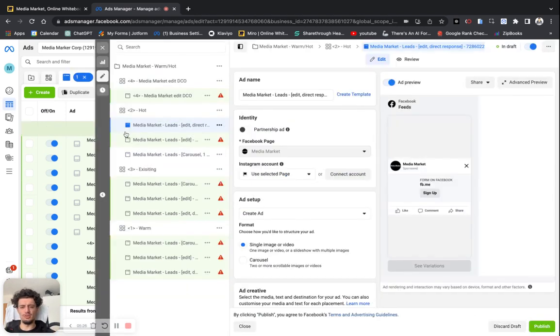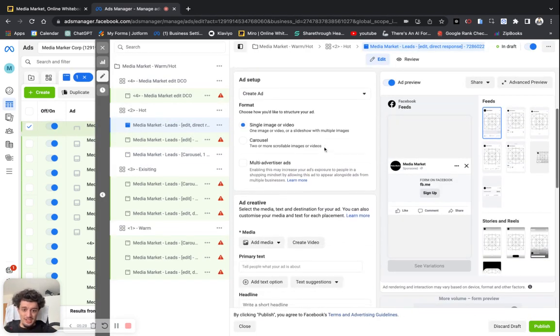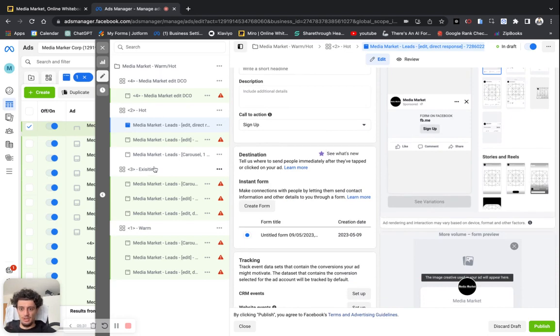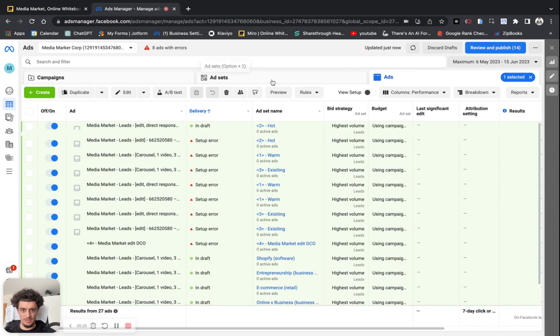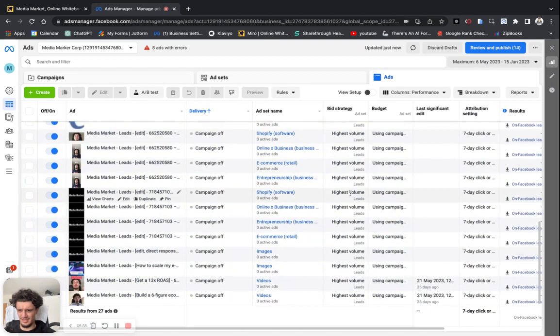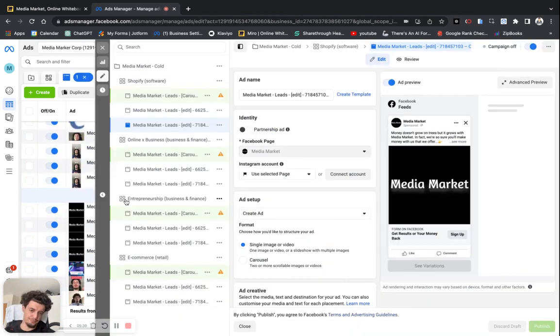So what we do is, after you've made your ad, let's go on to one that already has something in it. Let's get rid of this. All right, so these have ads in it, right?